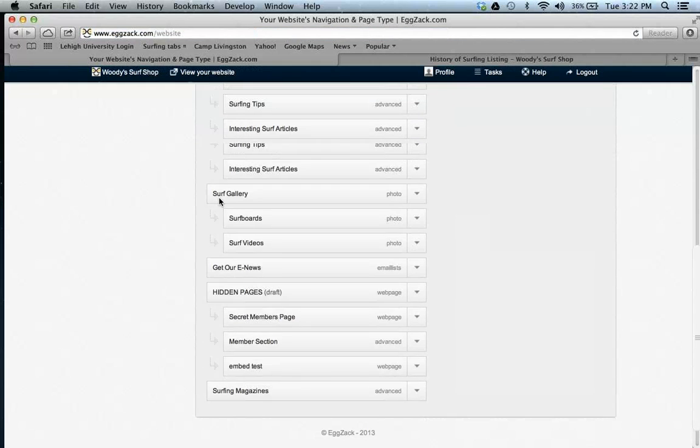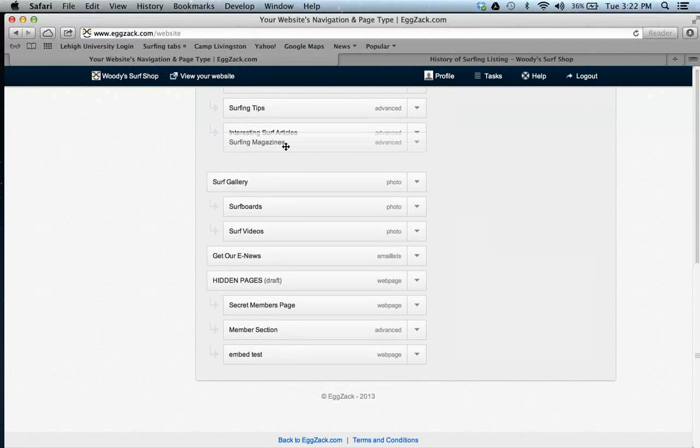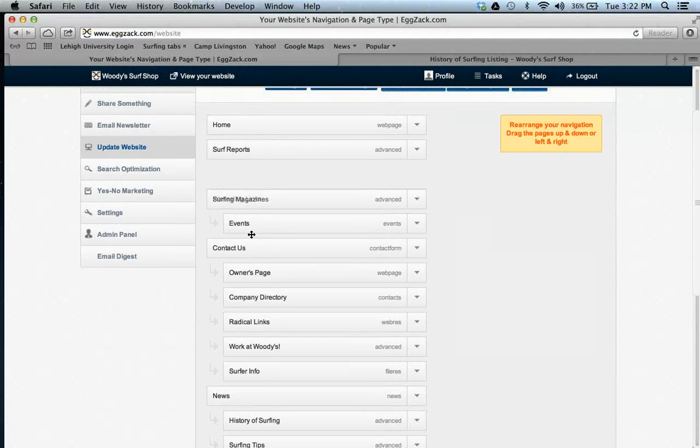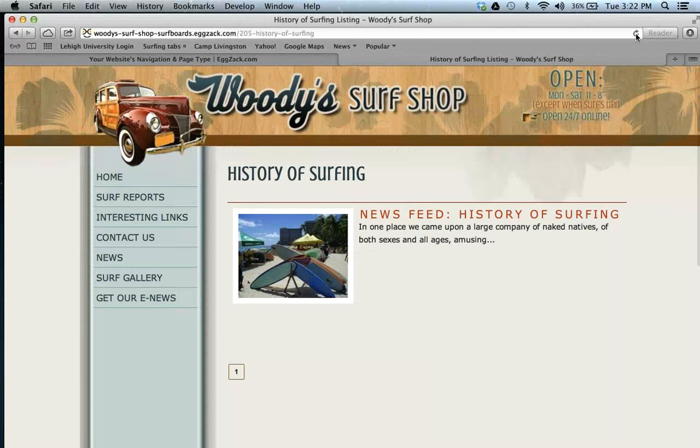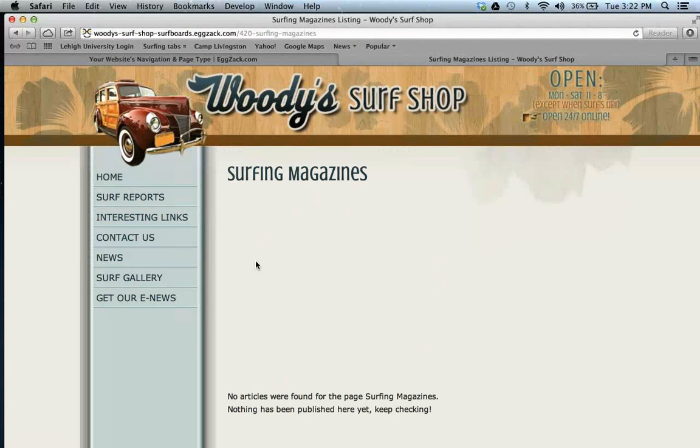Once again, it's at the bottom of your page. We're going to drag it up, and let's put it under Interesting Links. So we're going to go ahead and make sure it's there by coming back to Woody's Surf Shop, refresh the page, and under Interesting Links, there it is, Surfing Magazines. Currently, there's nothing in the Surfing Magazines. This is how easy it is to create a link feed.